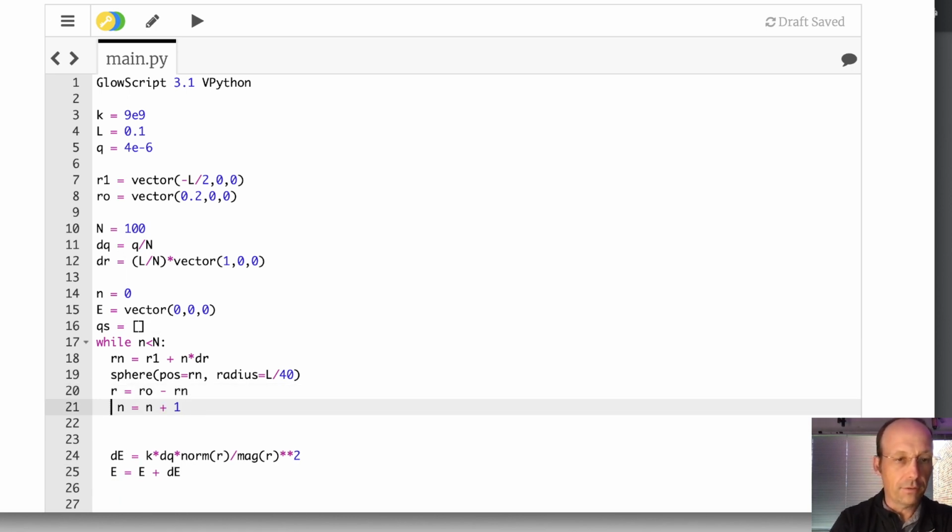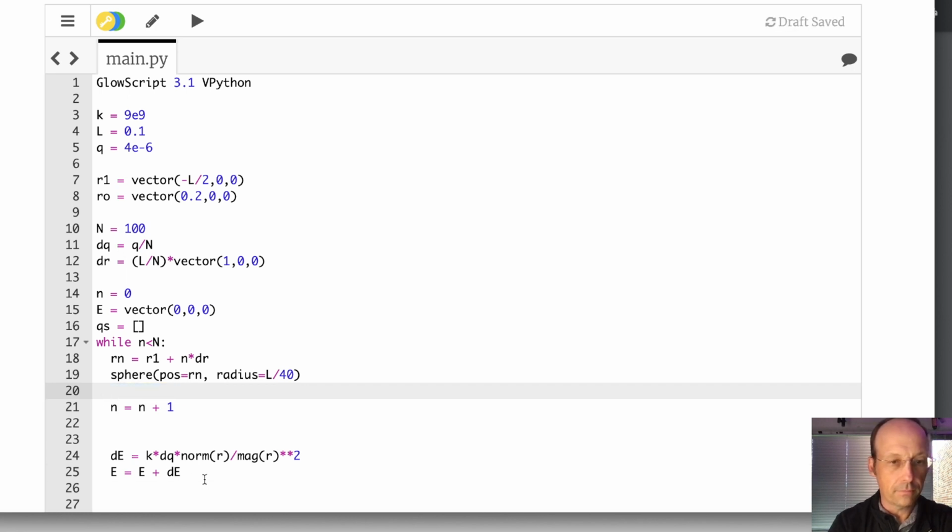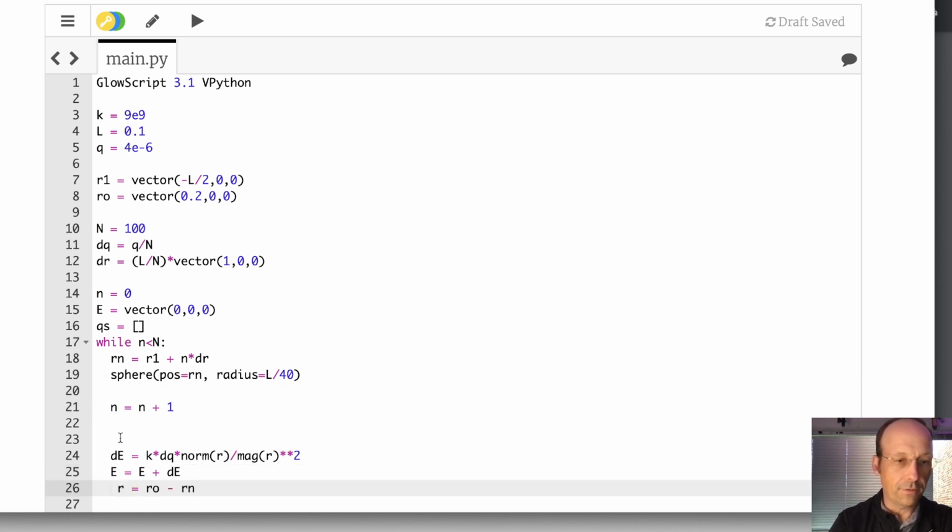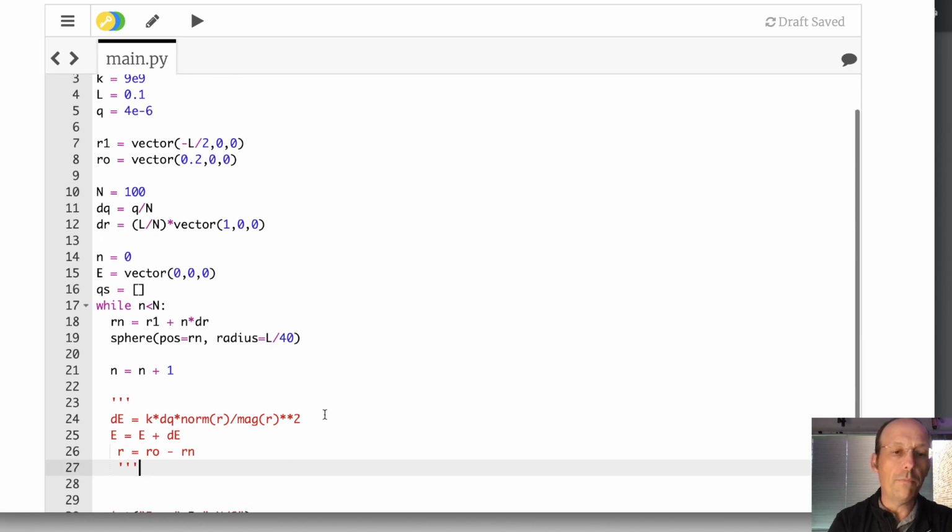Actually, I don't need this R. Put this down here. Let's comment this stuff out. And if you're looking in Web VPython, I'm using Web VPython. You can comment out a section with the triple quote like that.